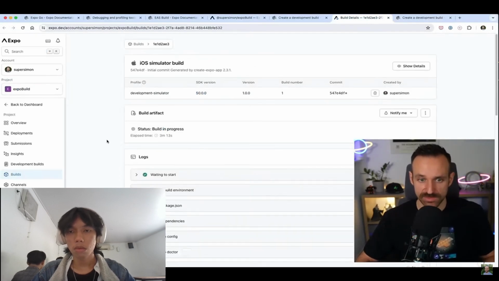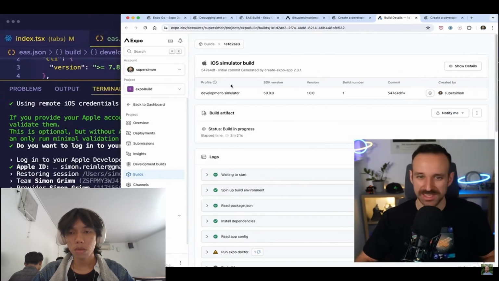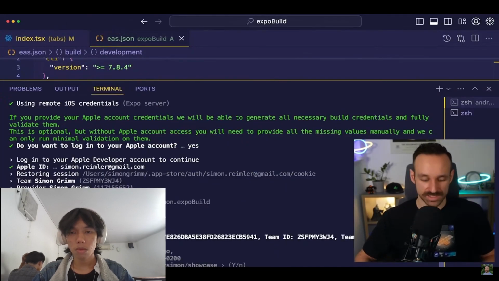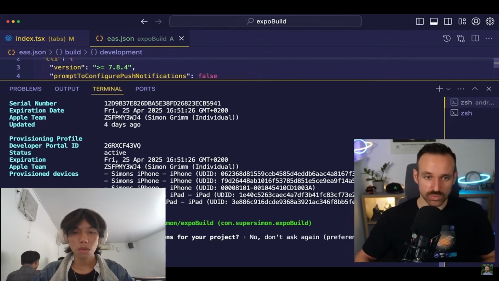I don't know what's going on. It's still spinning up the development environment. Ah, it's almost finished. Ooh, nice. We're already installing the pods. I'm on a high priority queue today. And this, what's going on here, is exactly the same thing. So yeah, select devices. I've included all the devices. Would you like to set up push notifications? No, I don't want this again.